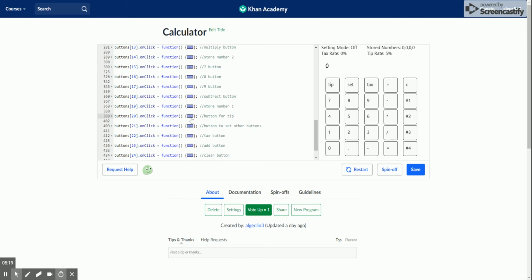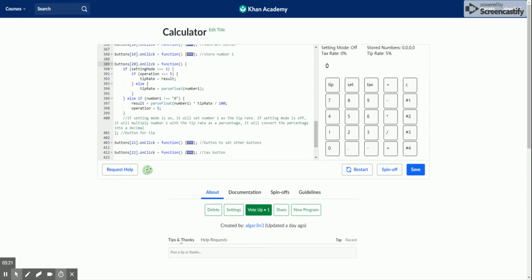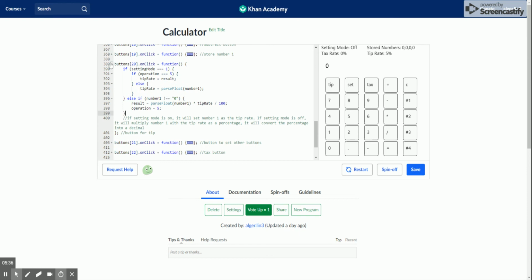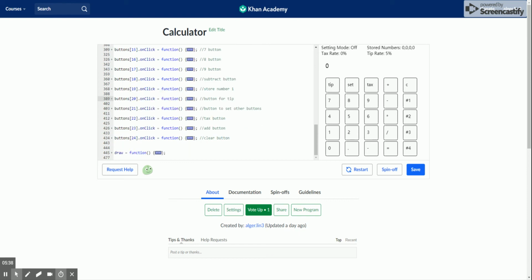And over here is the tip button, which calculates the tip. And if setting mode is on, it will actually set the tip. Depending on the operation, you'll pick a number, either number 1 or the result, to set the tip. And when the setting mode is off, it will use it to calculate the tip. Depends on the first number.